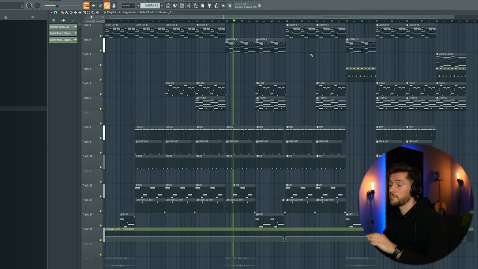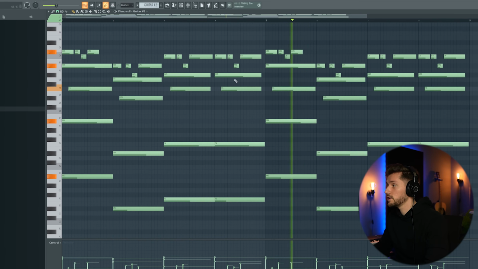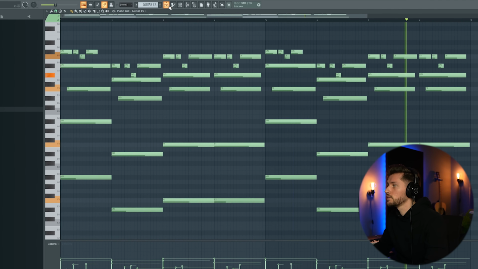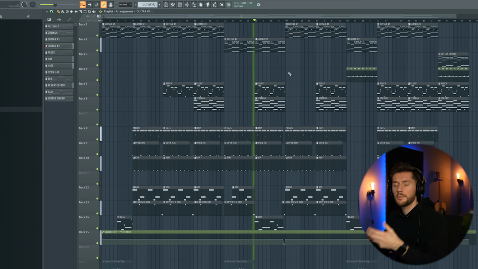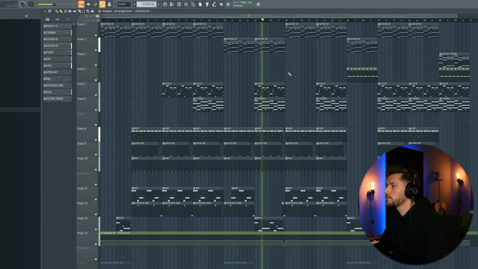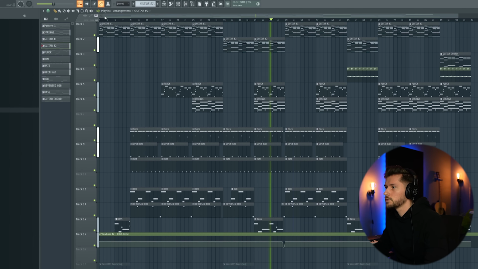Remove some of the notes from the original melody, so clone the original melody, as you can see. Just to keep it a little bit more interesting. Zoom in a little bit.